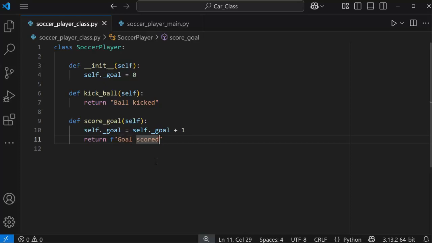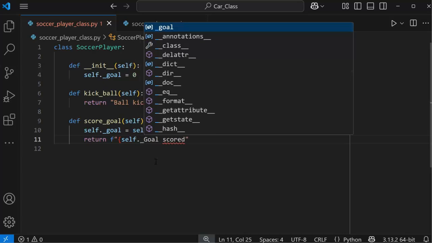Now what should we say? Goal scored. We'll just put the number in here. So self dot goal.